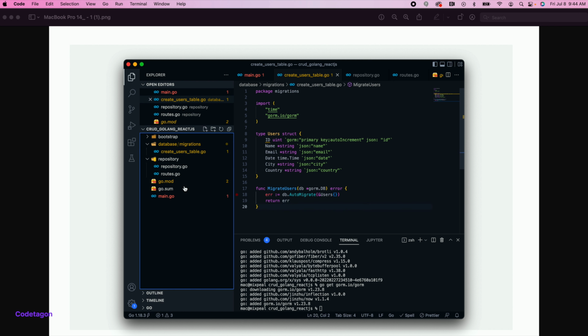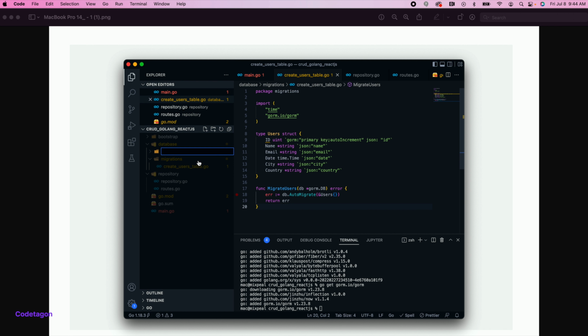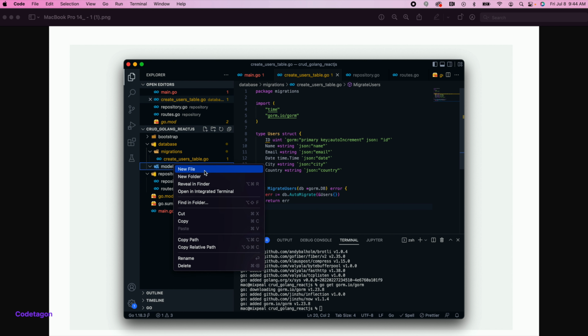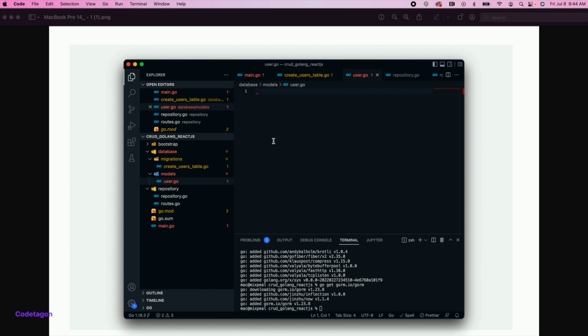Okay, so the next thing we're going to need is a model. Inside the database folder, not the migration folder, the database folder, we're going to need models. Let's just call it user.go. That will be the user model. Understand the concept of a model: you have multiple users, so a model is just like a template for all the users, right? So package models. Create a new struct, type User struct.